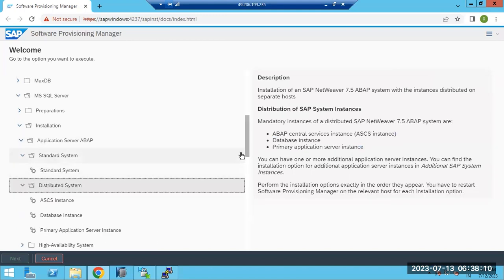So distributed installation means multiple hosts here. You have one more application server instance, so you can install the ASCS on one host. During the installation, three instances will be created, right? One is the SAP Central Services ASCS, then the application server and the DB instance will be created.